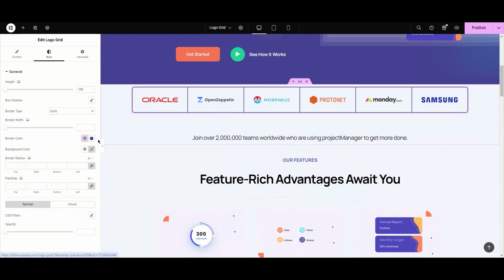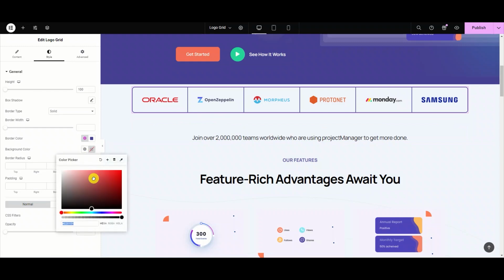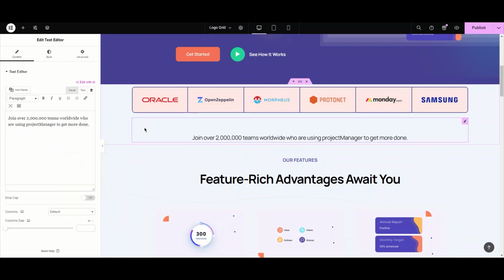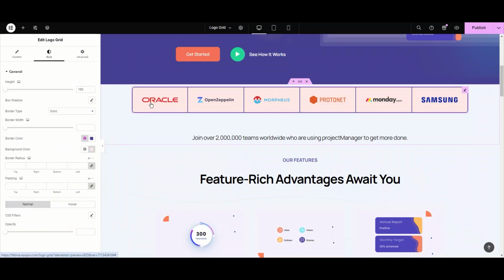We can also choose the background color. In the same manner as we choose the border color. Let's try the background color to somewhat light pink. You can see this is how it works.